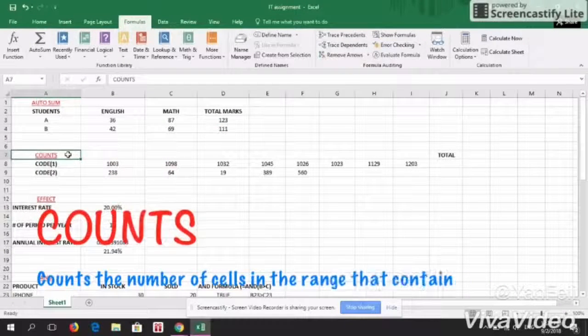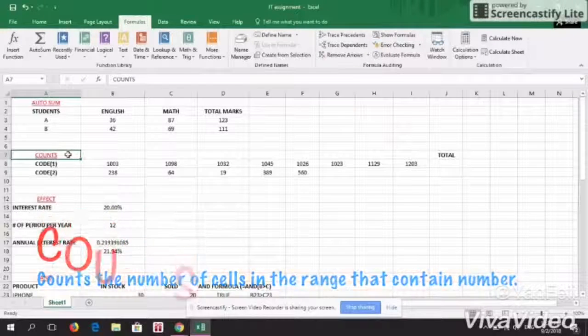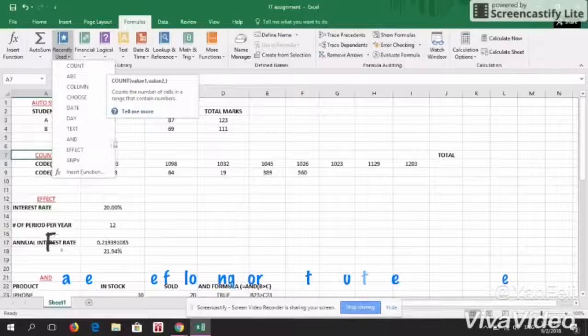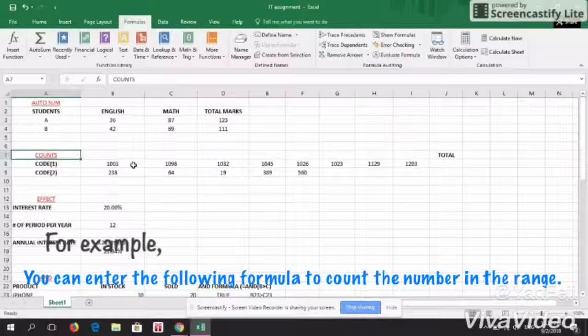The second formula is COUNT. COUNT returns the number of cells in the range that contain numbers. It is usually used this way. For example, you can enter the following formula to count the numbers in the range.